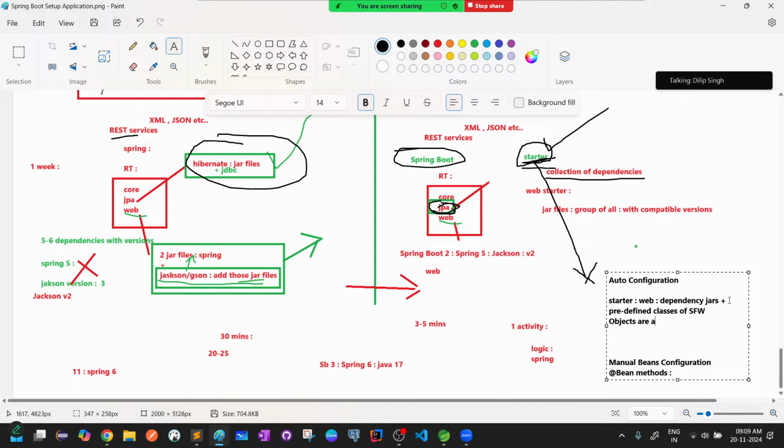I'll cover this point after some time, then you will understand the meaning of auto configuration. Simply I'm telling you, objects are automatically created by the Spring container when you add the dependency jar files. So these are all happening automatically. That's why they call it auto configuration.